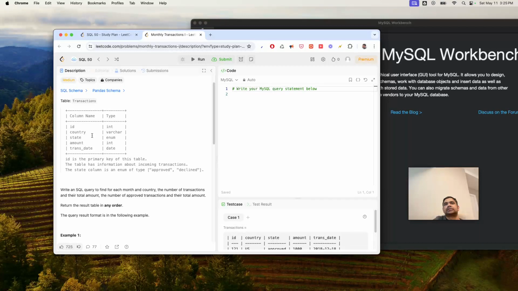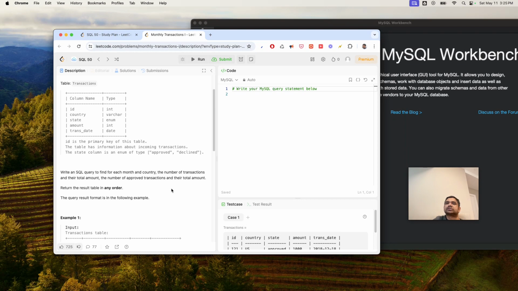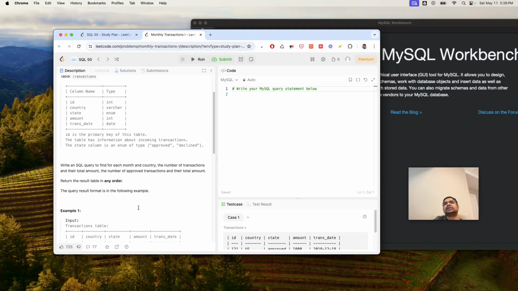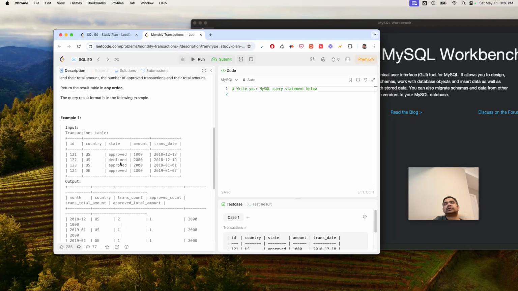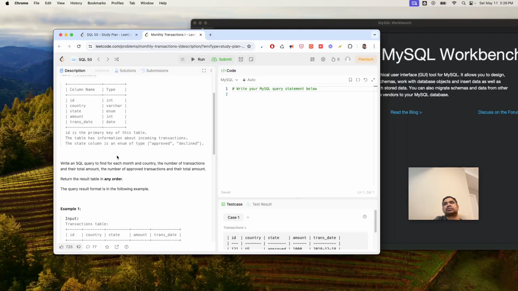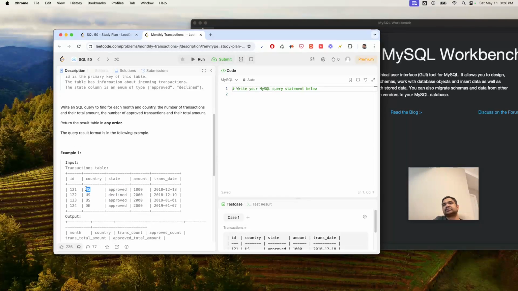Write an SQL query to find, for each month and country, the number of transactions and their total amount, the number of approved transactions and their total amount. The result will be like this: ID, country, state, amount, transaction date, and it should be based on the state. The state is like approved or declined, so you need to group by approved or declined.